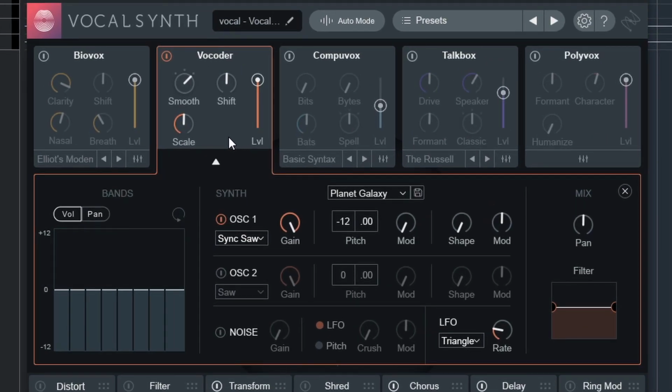The shift control will alter the amount of frequency shift applied to each vocoder frequency band. Positive values will result in a brighter timbre, but may reduce the lower frequency presence in the processed signal, while negative values result in a darker timbre, but may reduce the higher frequency presence in the processed signal.